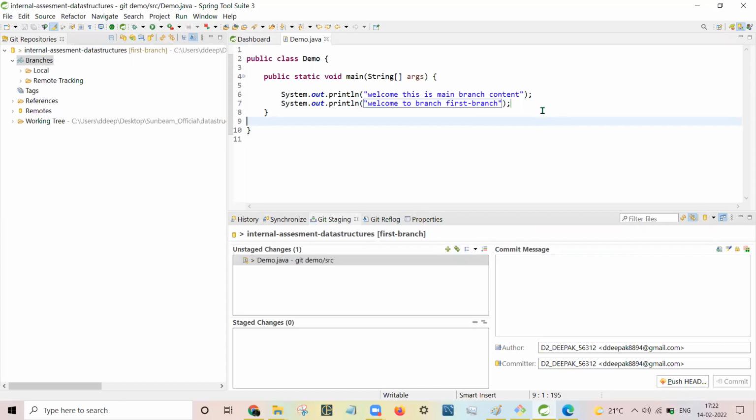Just save it. When you save this project, you will be getting unstaged changes. This means that these changes are not staged yet. You need to stage these changes, and after staging them, you need to commit those changes to get them reflected into the branch. So I will just click on this double plus sign for staging.